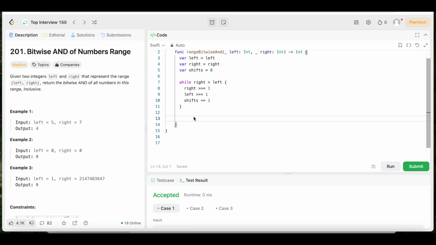Then we need to come down here and we need to left shift the result back to restore the original bit position. So this keeps track of the shifts. So we're going to come down here and say return right, left shift by shifts, which is going to shift the result back to the original bit position, right? Because that's why we're taking count of how many shifts, so we know how many times we need to shift back to get back to the original position.